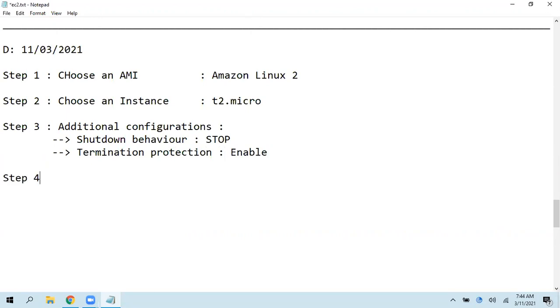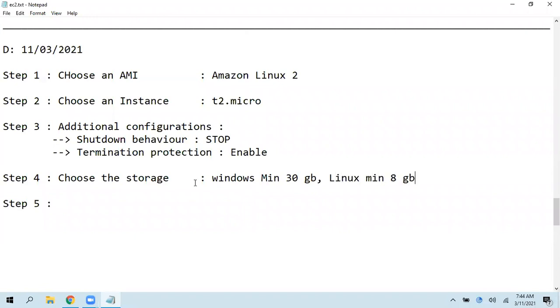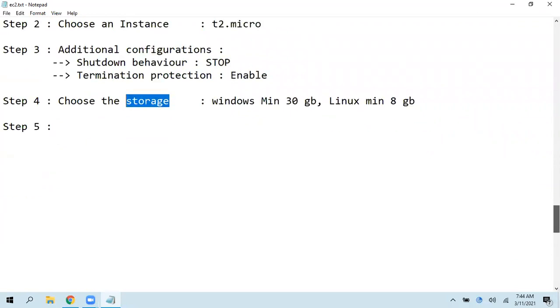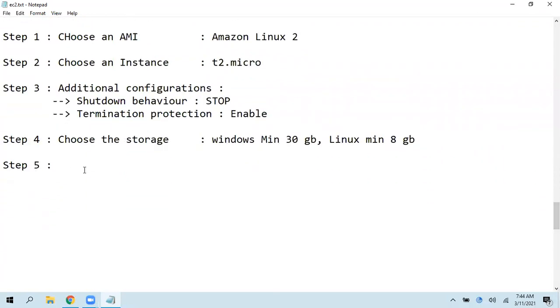For the remaining options, just go with the defaults, and choose the storage. Go with the default here. For Linux, we require a minimum of 8 gigs for Amazon Linux. For Windows, minimum 30 gigs. But for Linux, minimum 8 GB is okay, so just provision 8 GB. However, tomorrow we are going to deep dive into the storage option. What is storage? How exactly can we increase the storage of an existing volume? How to make it available at the OS level and all. We will discuss all those in tomorrow's session.